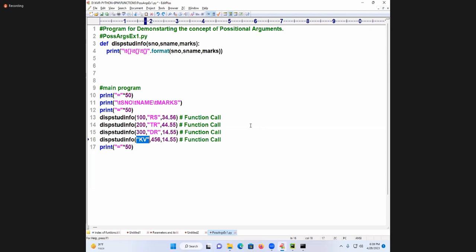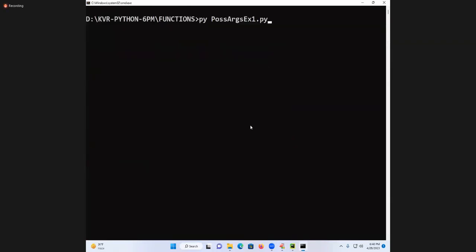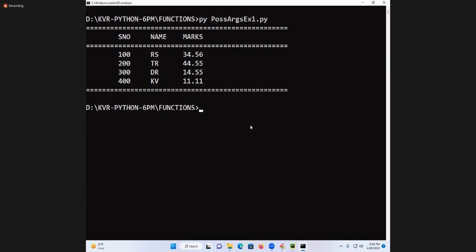I'll pass the data properly only. What is the proper order I am passing here? I'll pass the data here: 400, KV, and now something like 11.11. Is it coming or not? What is this mechanism called? Positional arguments.